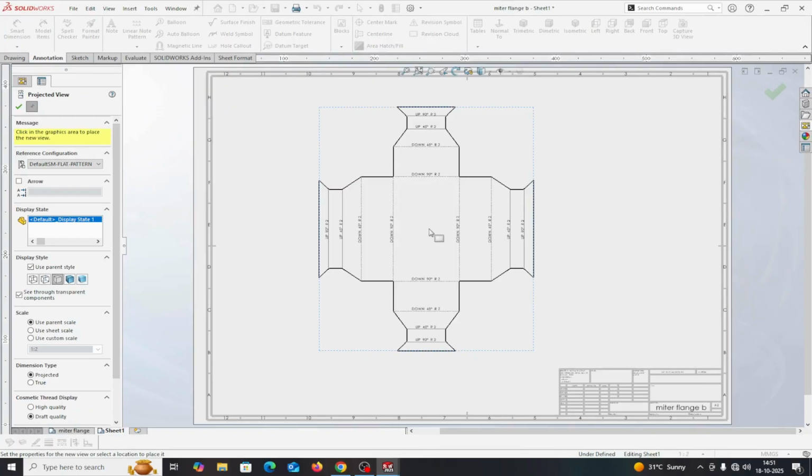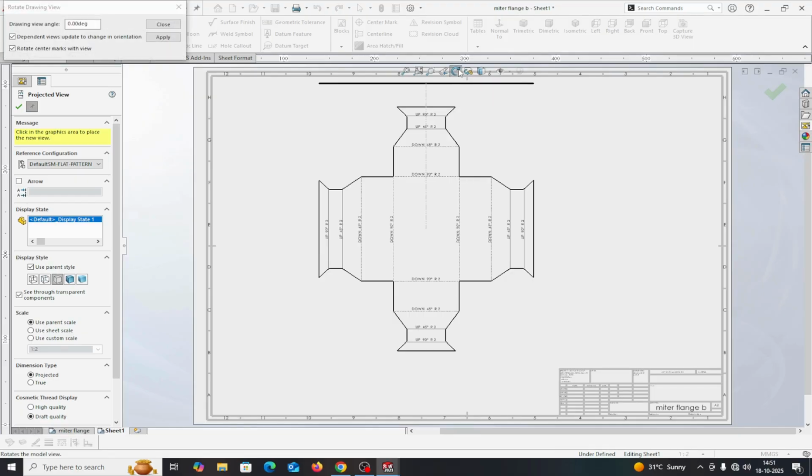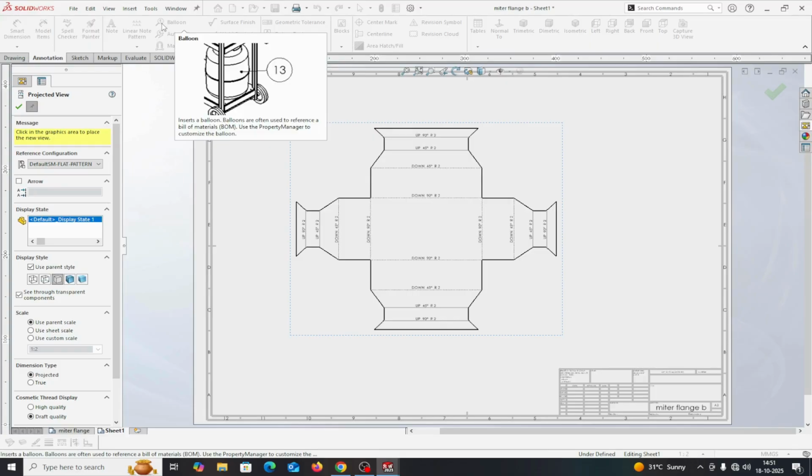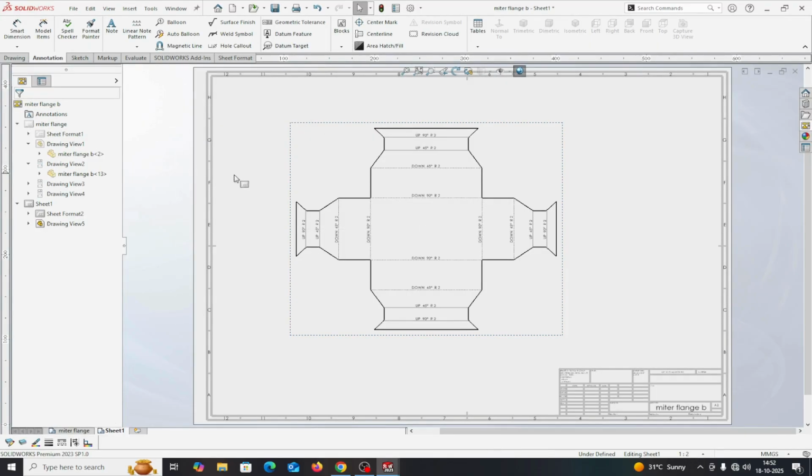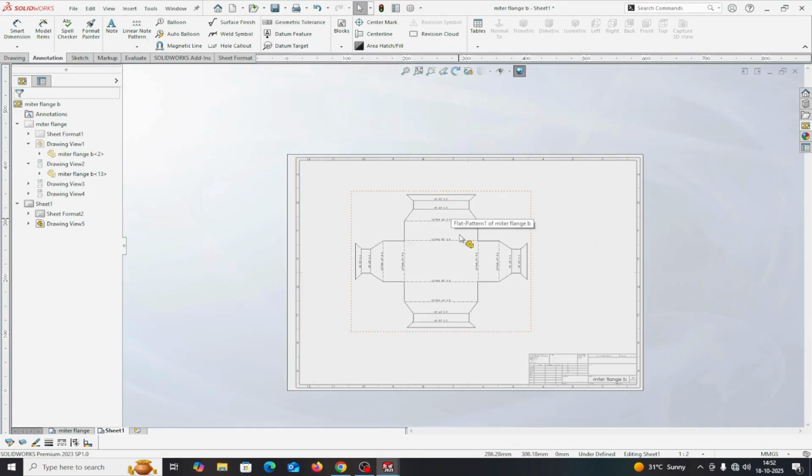Suppose you want to rotate it. Select this button in the view head-up tool. Above, rotate view. Suppose 90 degrees. Apply and close. This one. Escape key. This view rotates. Okay, this is a flattened view.